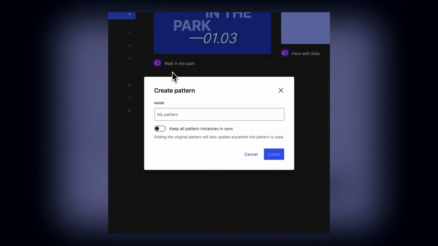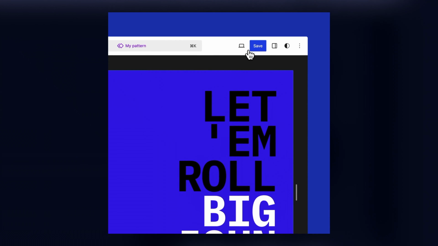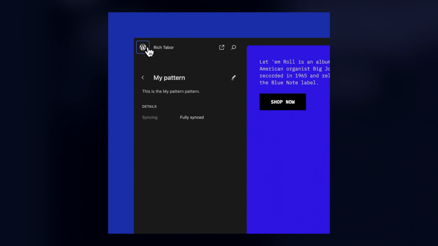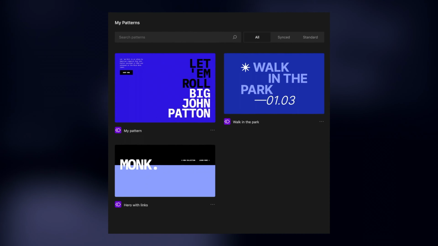Next, WordPress 6.3 introduces synced patterns. That is, compositions of blocks that are synced together throughout your site. In the site editor, you can now create these synced patterns and add them to any page on the site. And when you make a change to one, those changes are applied everywhere the pattern is used.